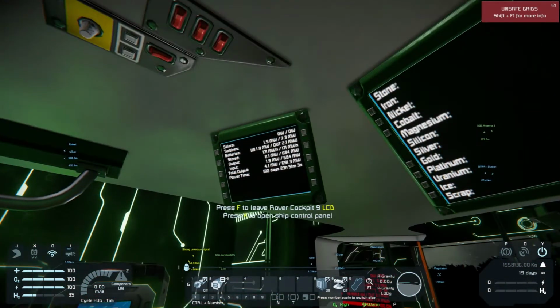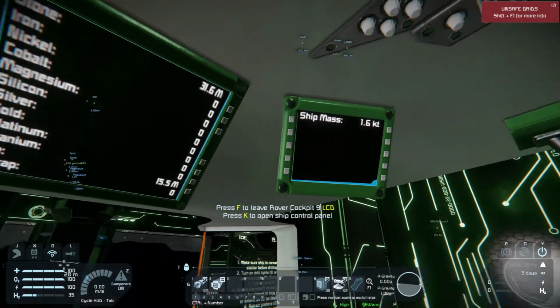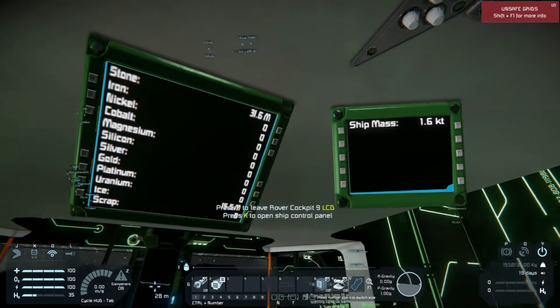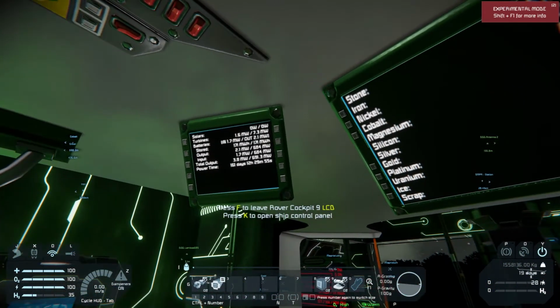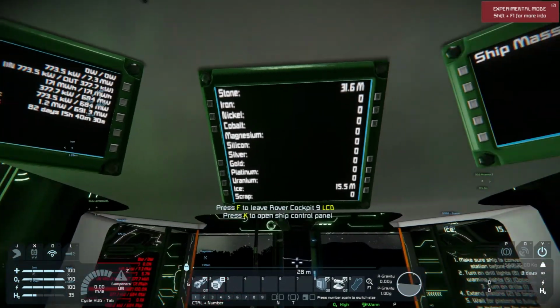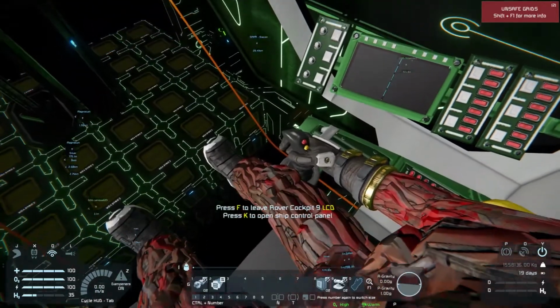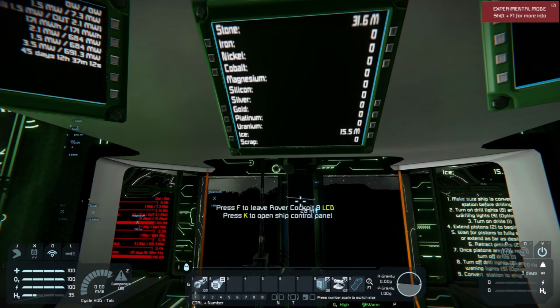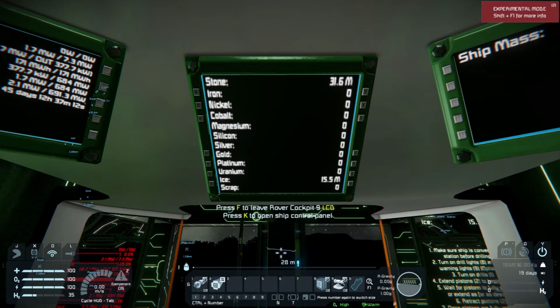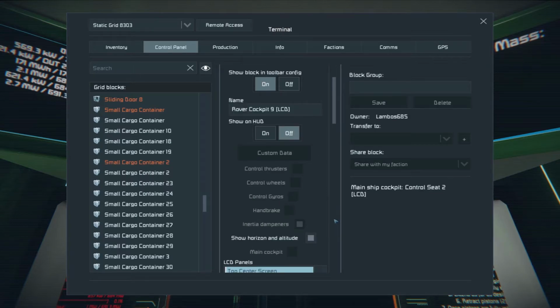Okay, so if you notice, I have the script running on these displays. The only problem is, this is considered a cockpit. They're all one display to an extent. So if you go in and look, it's named Rover Cockpit 9 LCD. That's saying, hey, I want to use the code on this cockpit. That's its actual name. And then in the custom data, it's very specific with what you need to do.